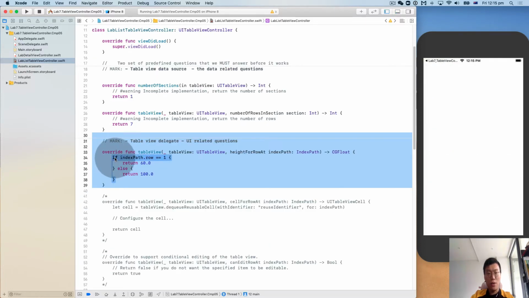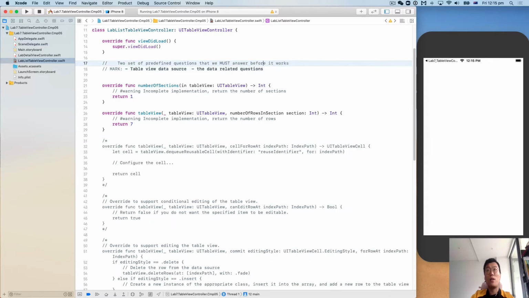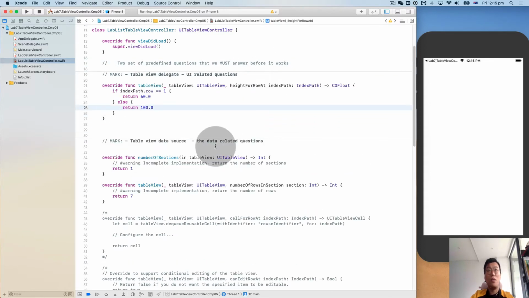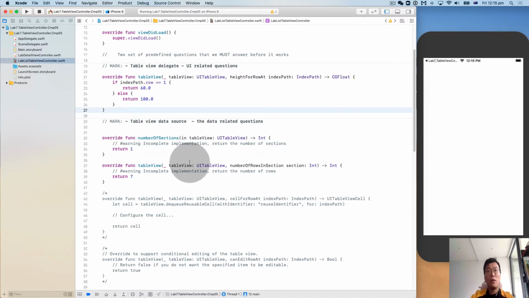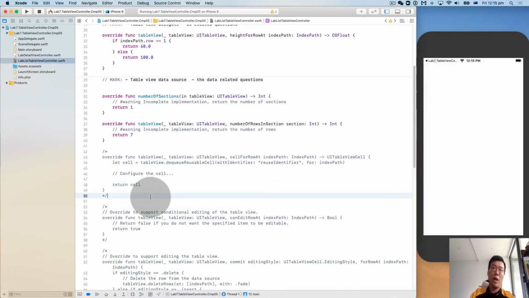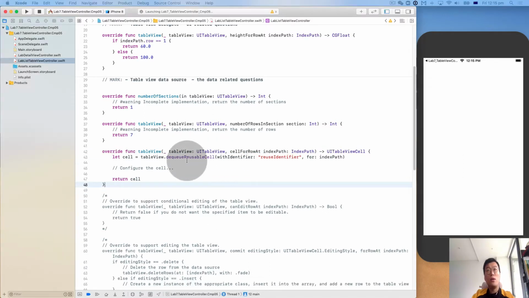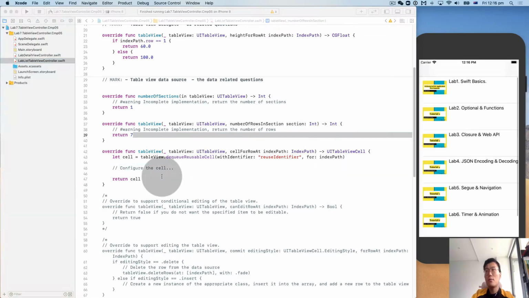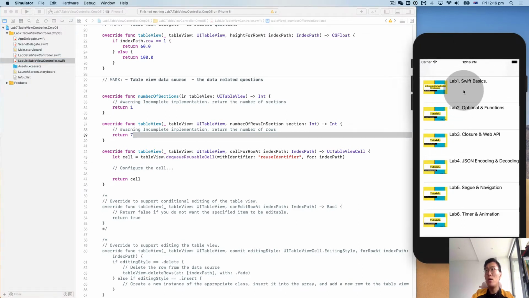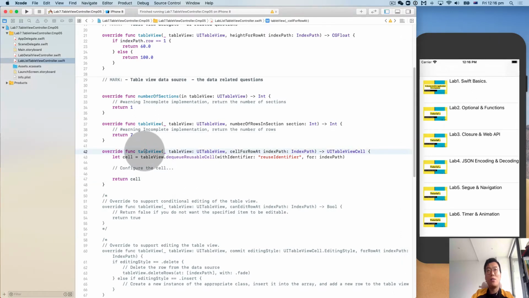Let's put this function at the top, because there is another function that we haven't implemented yet, this function, cell for row at. In order for the table to display the content, we also need to tell the system, or Xcode, what the cell looks like. What is the cell, the row in here? That is for this function to answer.